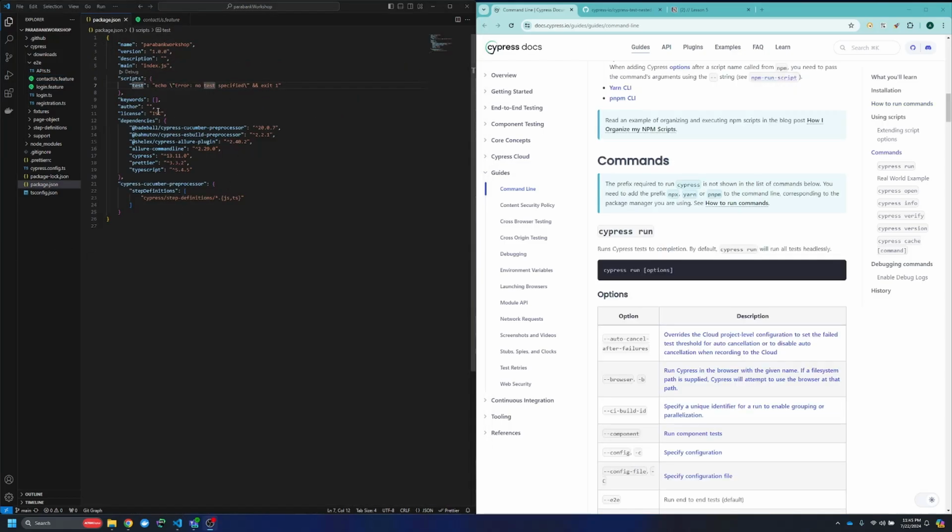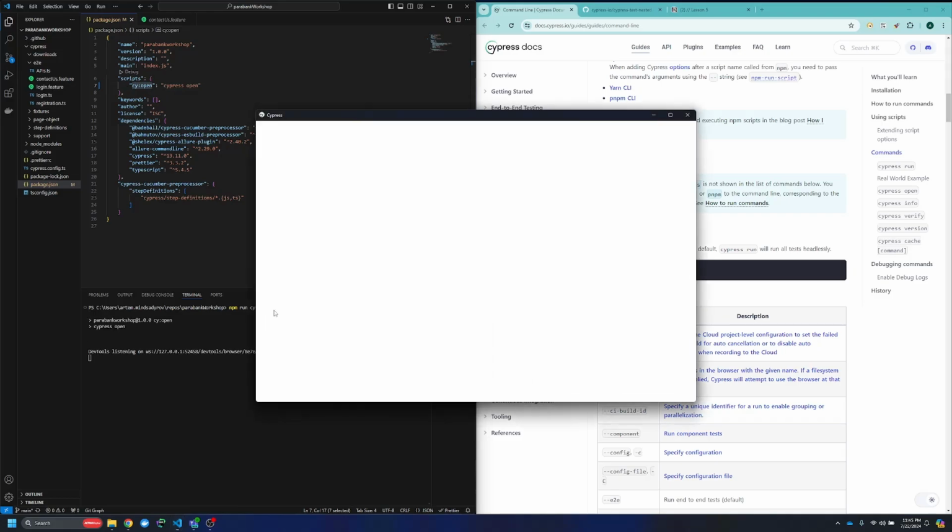Let's prepare the first test script without options. Let's give the name of the script CI open. It will open the Cypress test runner. Let's delete this default test script and right here write cypress open, save it, and let's try to run it. npm run, and we need to copy this name of the script and run it, and it will open the Cypress runner. So it works.